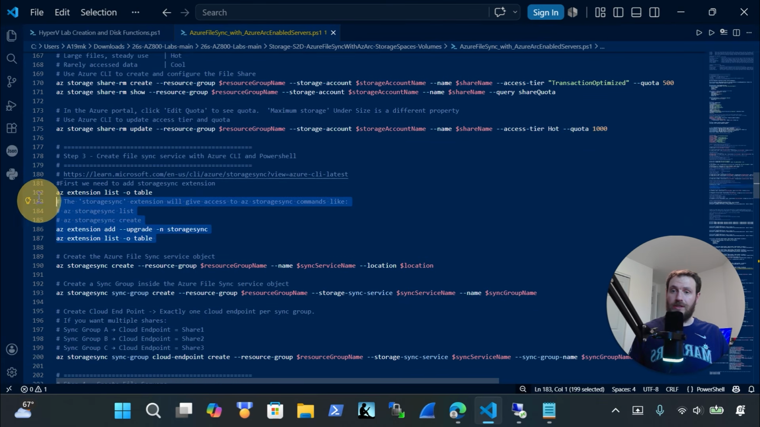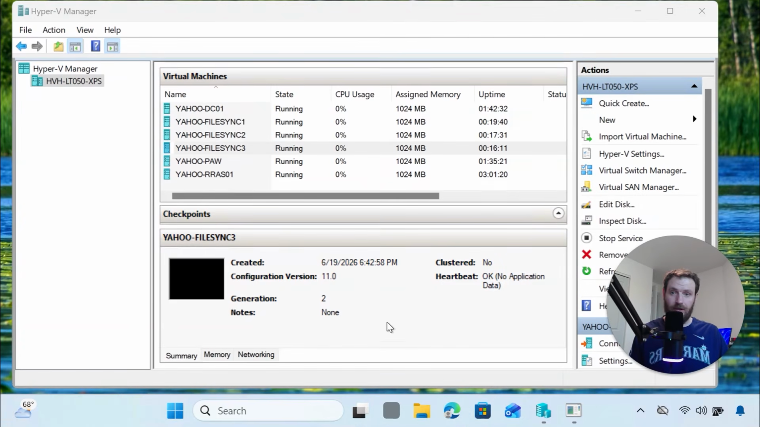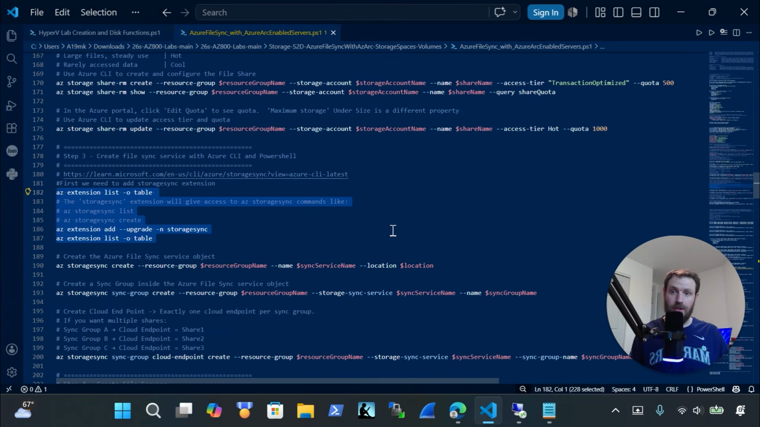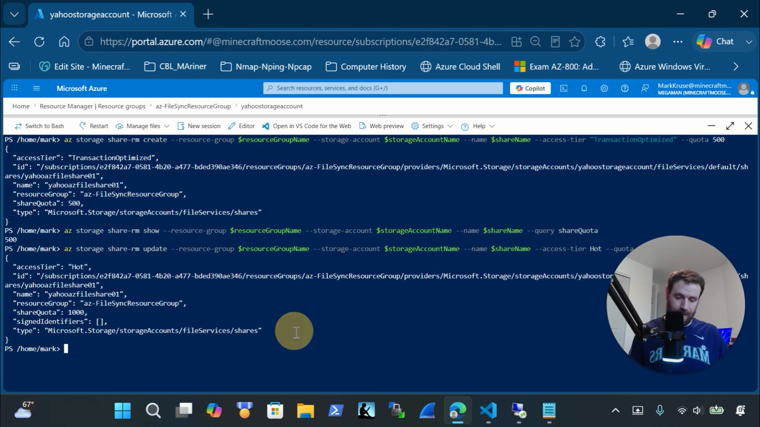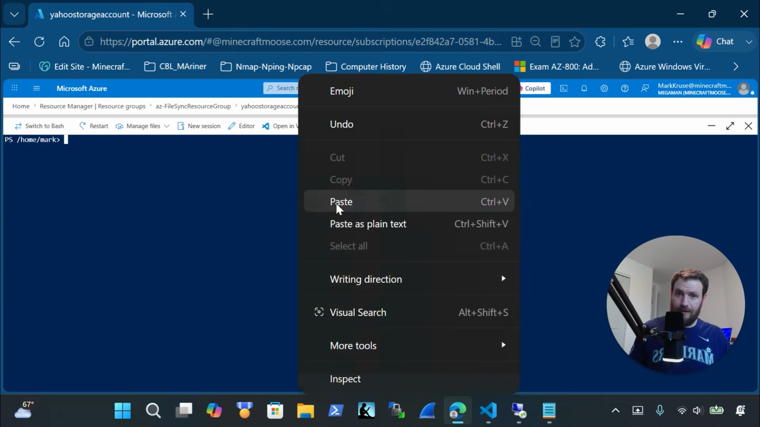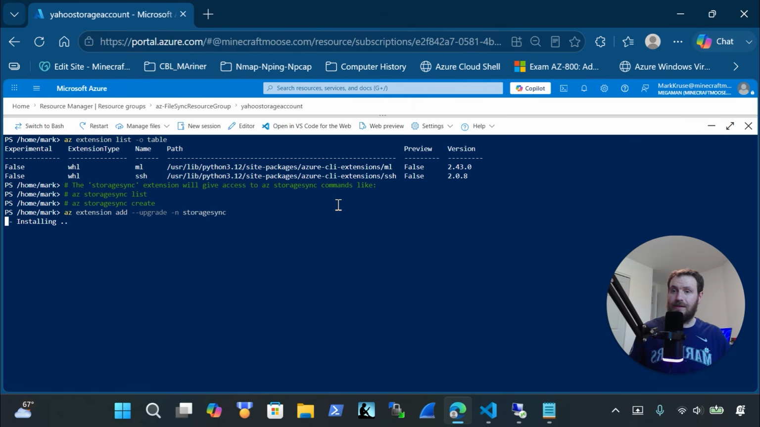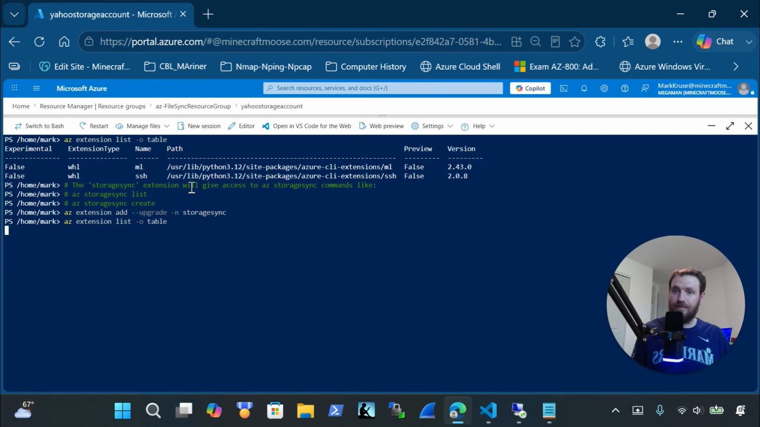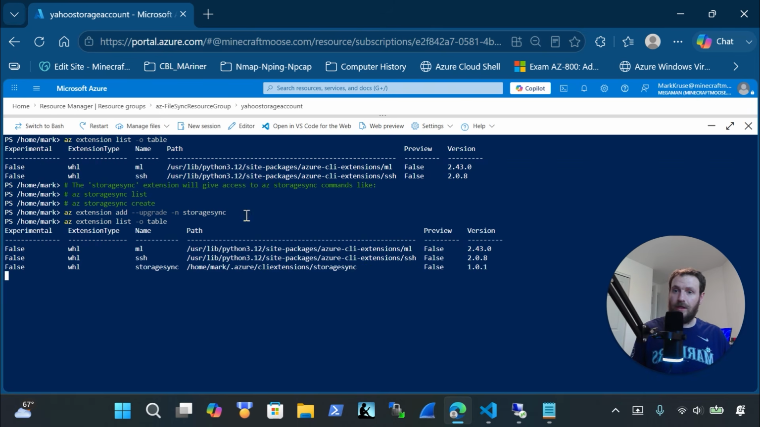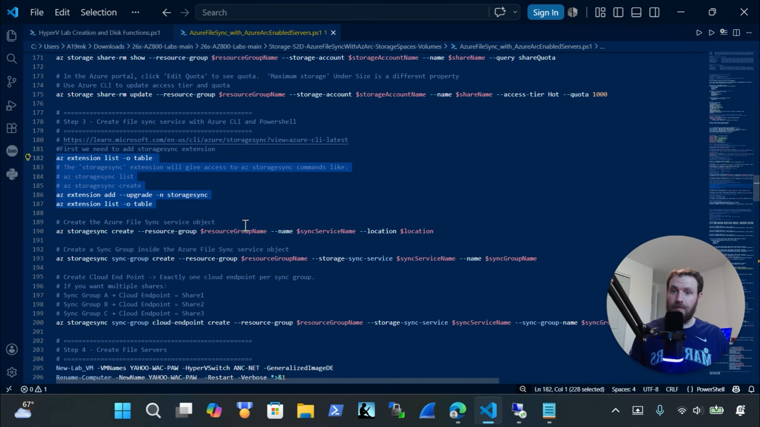So we do need an extension. It's called Storage Sync. It's probably not in your Cloud Shell by default, so we'll need to enable this extension. So these were the extensions I had. You can see it was not an extension. And then I've come in and added the extension. And now I have the storage sync command available to me. So that part is a bit tricky.